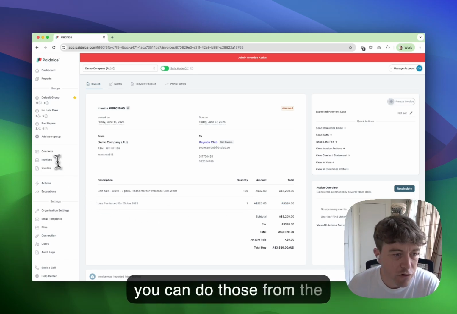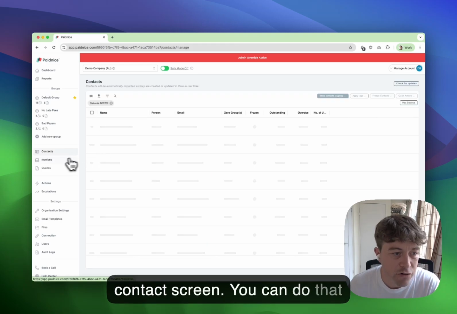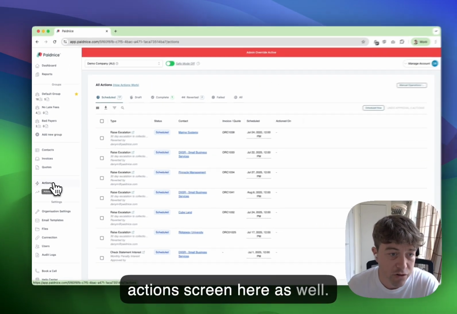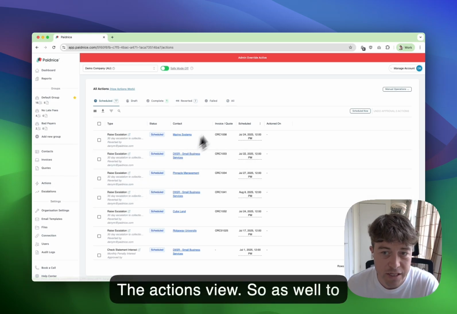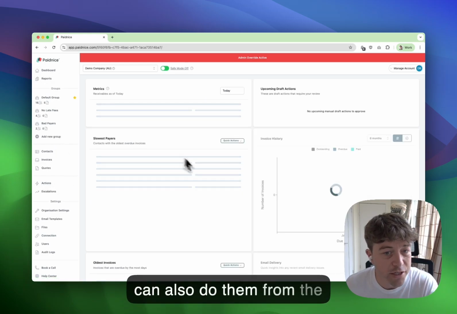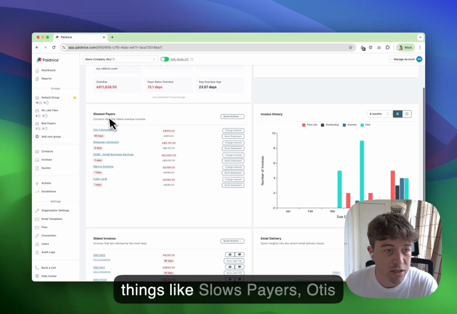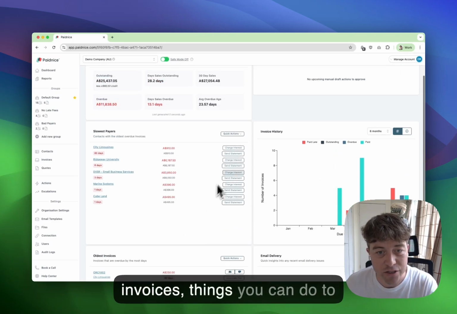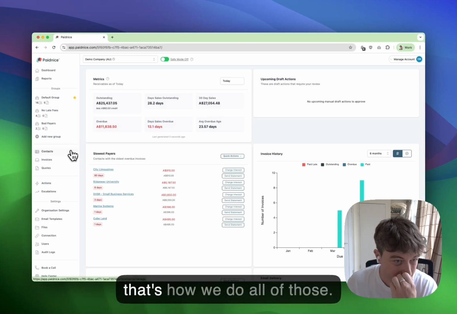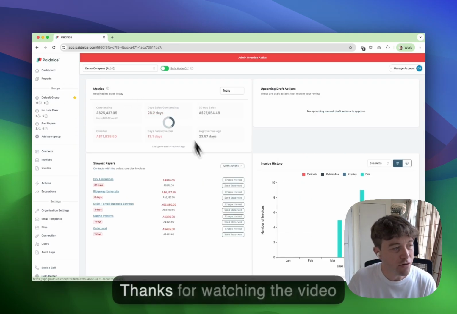You can do those from the contact screen. You can do that from the invoice screen. And you can also do it from the actions view here, to play with actions and manually perform them. You can also do them from the dashboard too, by the way. Things like slowest payers and oldest invoices, you can perform a few ad hoc actions from there. So yes, that's how we do all of those.